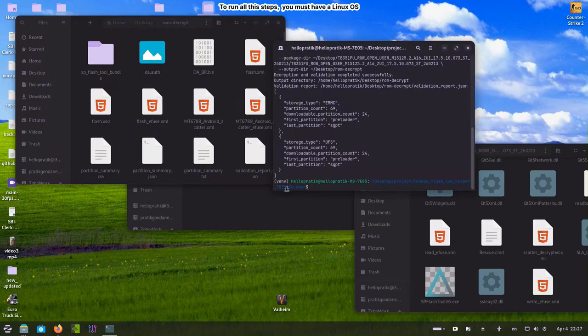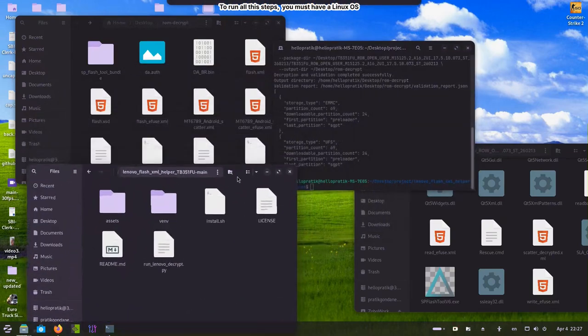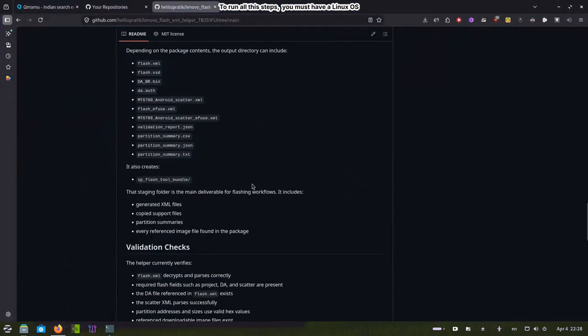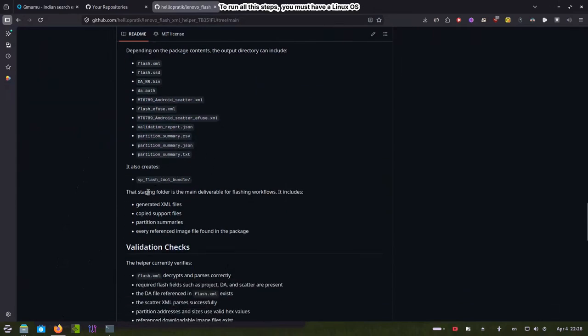We need this file for the bootloader pro tool, encrypted data, stock firmware. All the details are given there. We have to copy all these decrypted files into the helper folder.